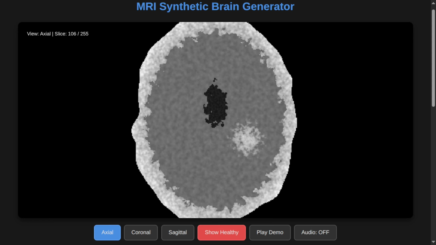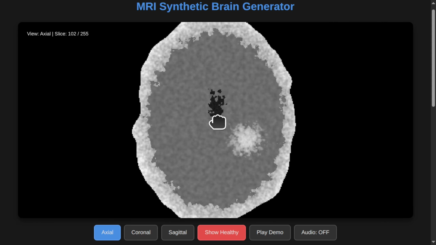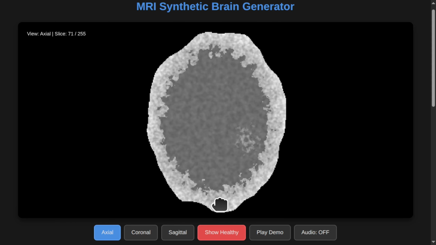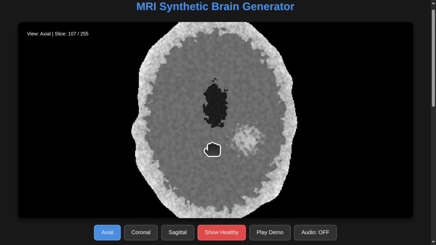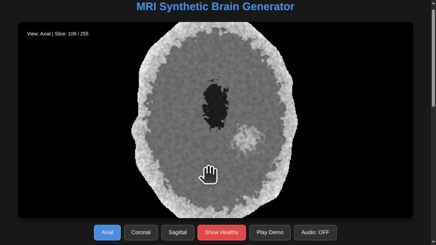I have to say, toggling a brain tumor on and off with a single click feels like a superpower I am not ready for. It's a safe way to explore. Now try scrolling through the slices with your arrow keys. It makes a sound, a little clicky sound.